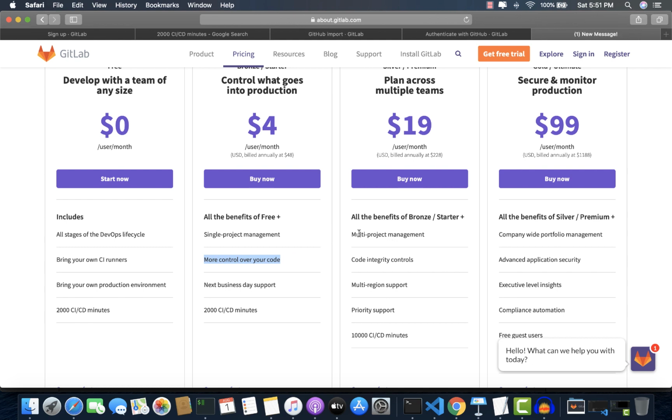Now with the silver and gold plan, in silver plan compared to the bronze plan, you can create multi-project, and you can actually create multiple projects in GitLab. So similar to what we do in Jira, we can have multiple projects over here, and inside that, with all the projects, all the tasks can be managed for that particular project.